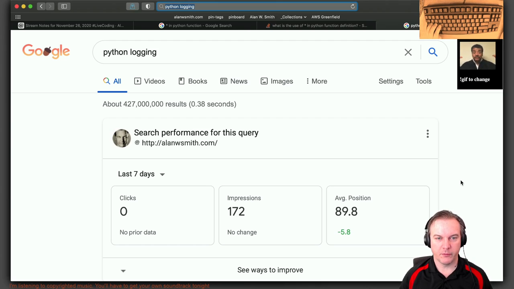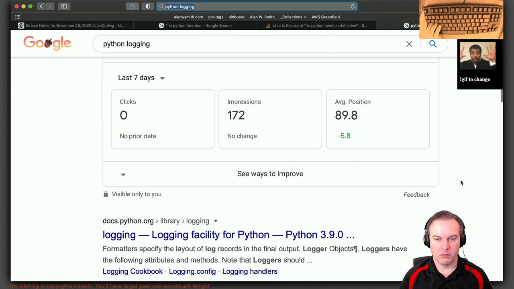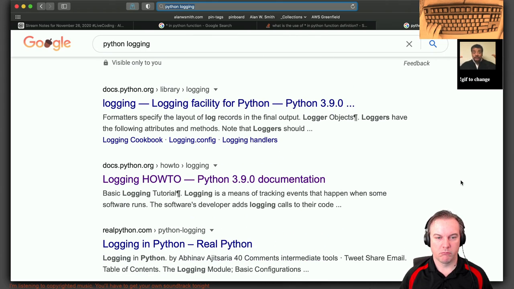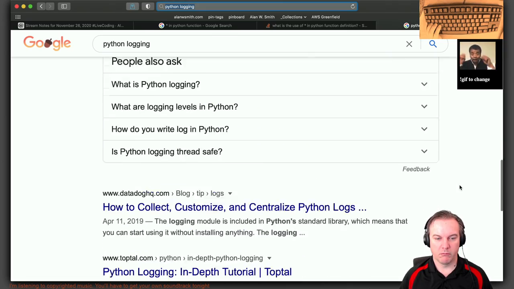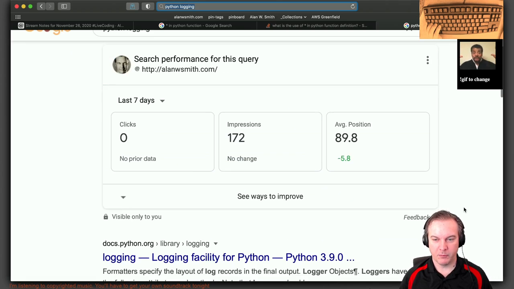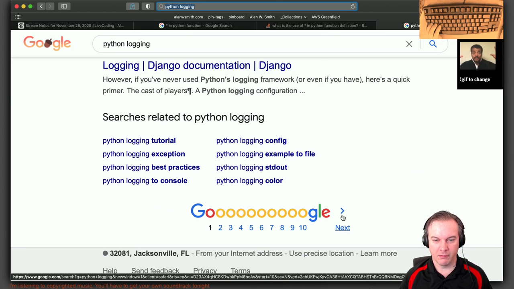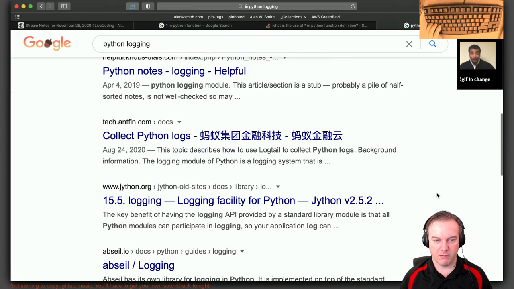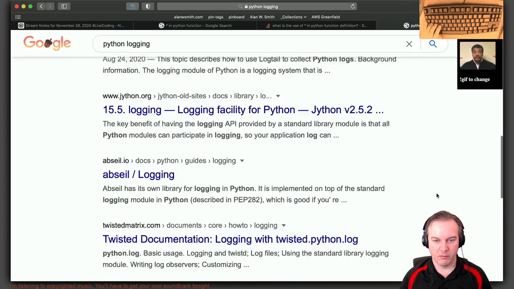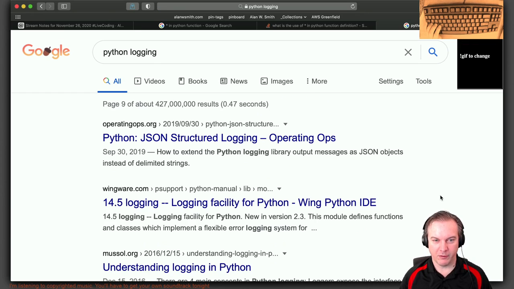What? Performance for this query. I don't understand. How, what's going on here? Average position, 89. Wait, am I on like the 10th page of Google for Python logging? Maybe it's not the 10th. I don't know how many are on a page. Is that what it's saying? Like 89? Like you're up that high?